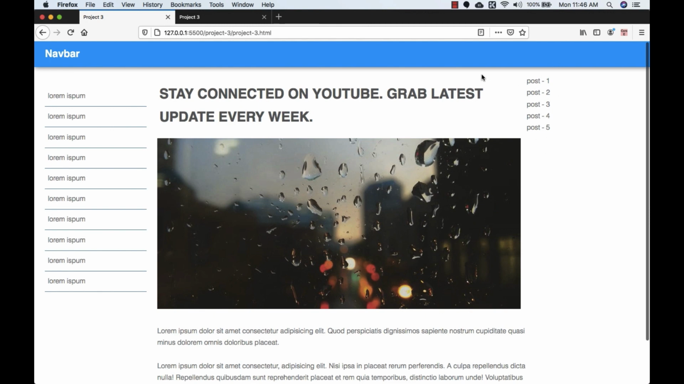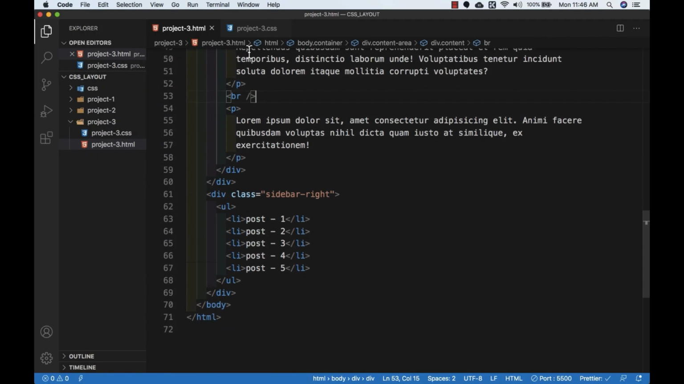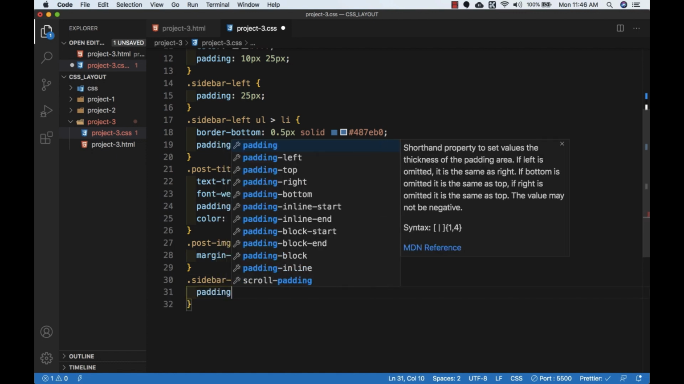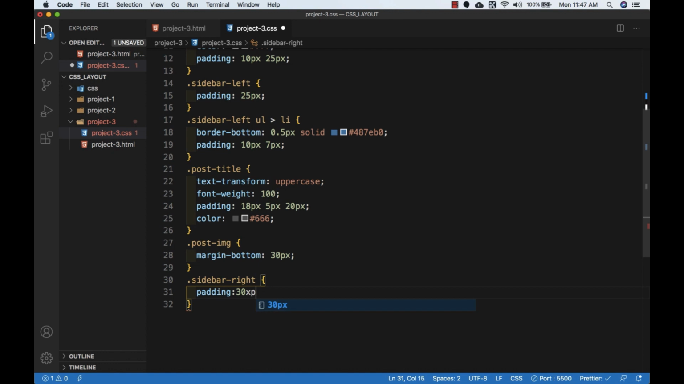Now we need to style this right sidebar. For that we have a class sidebar right. I'll copy this and here I'll paste it. First we'll give some padding, which is 30 px. Then, one second, let me paste it. For li we will give some CSS.